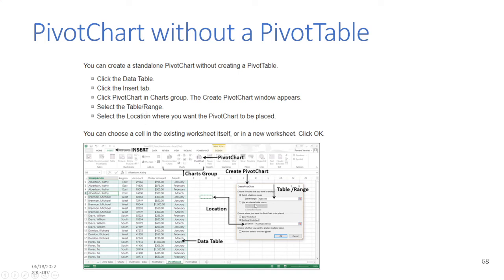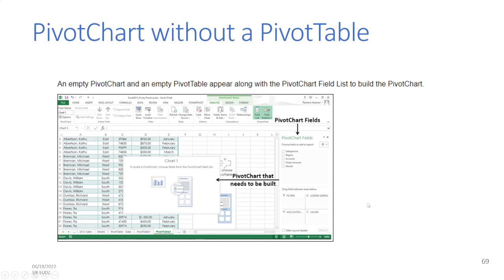Select the table range, so the name of this table. In this case it is Table 145, I guess. Select the location where you want the pivot chart to be placed. Let's say in this area, existing worksheet. So you can choose existing or new worksheet. The empty pivot chart and an empty pivot table appear along with the PivotChart Fields list to build the pivot chart.